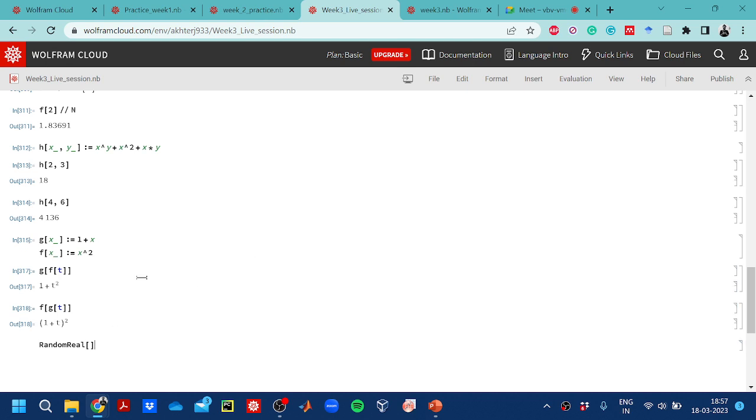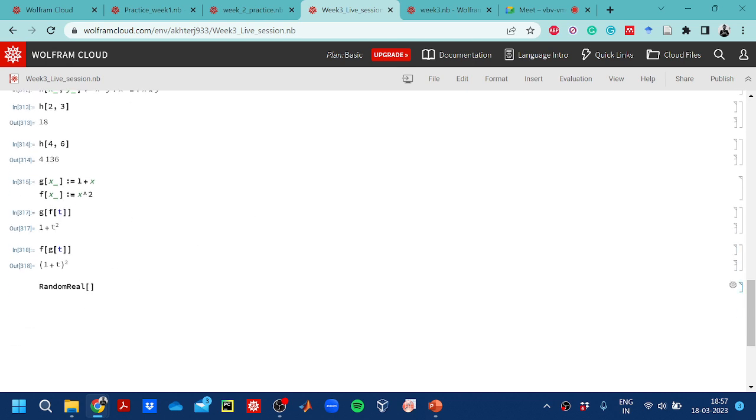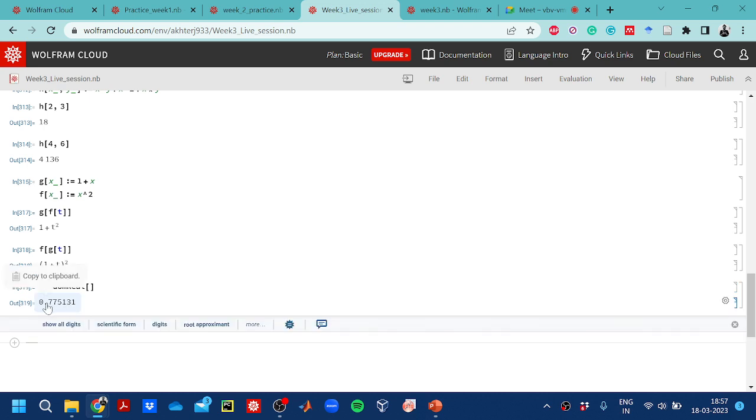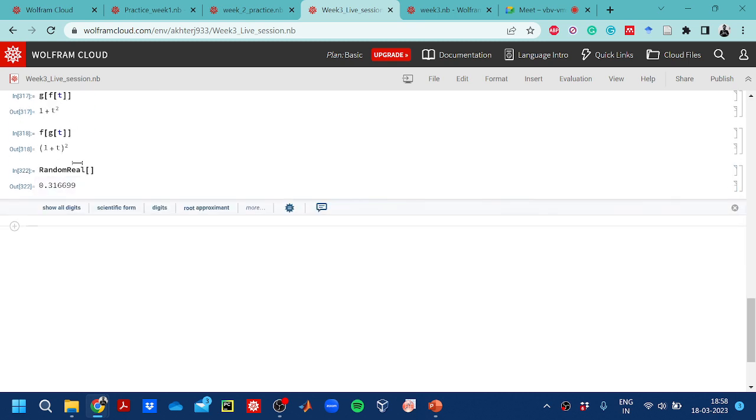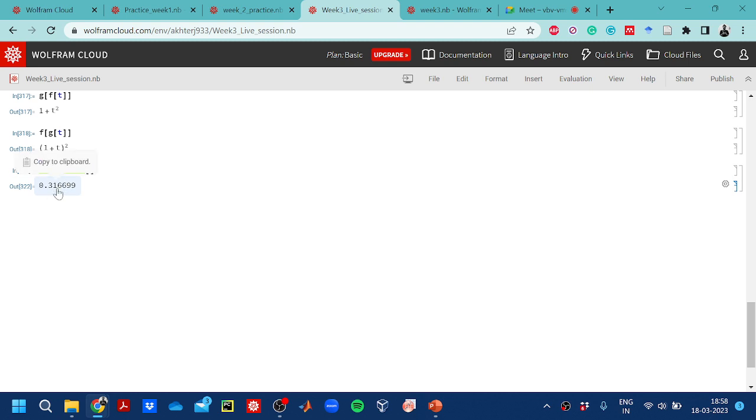In Mathematica, if we write this command RandomReal, and if we don't specify anything in between, then it will create a random number between -1 and 1. For one run it generates this number. Now if we execute this again, it gives us a different number. If we execute again, we get another number. So if we don't write anything here, it creates a random number between -1 and 1.